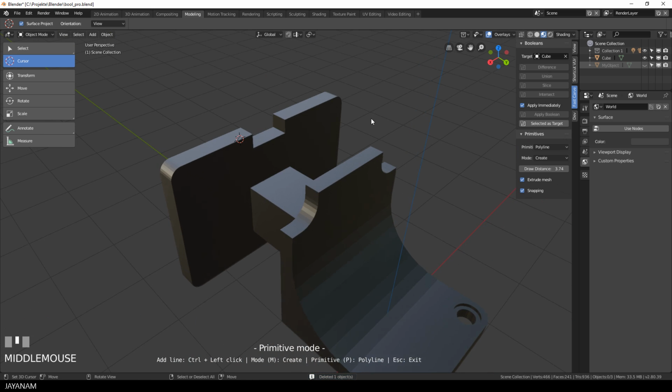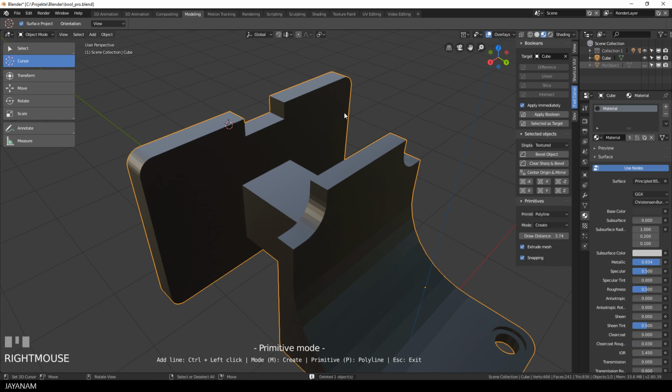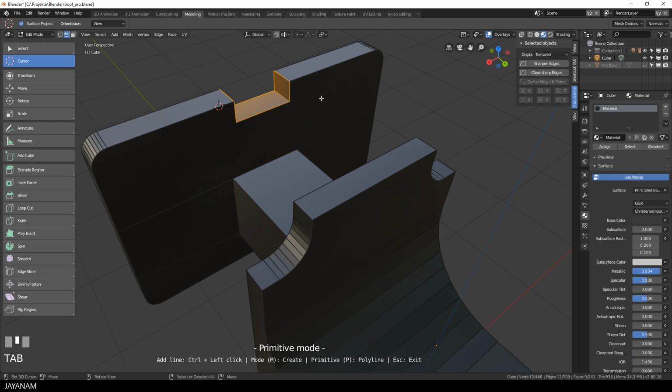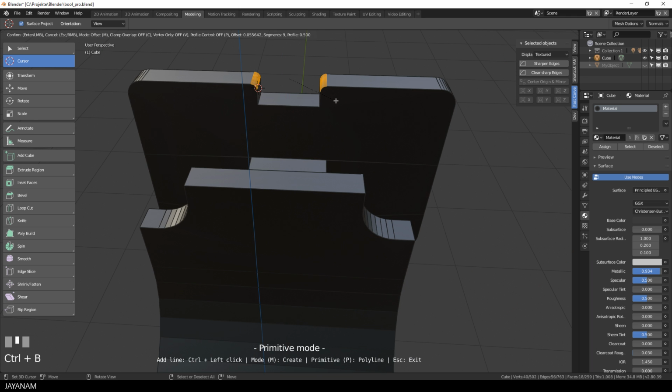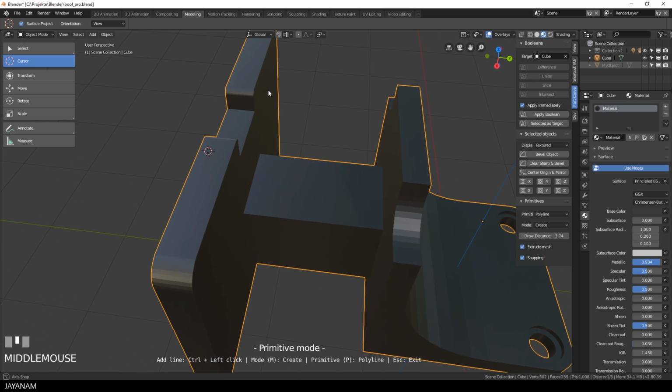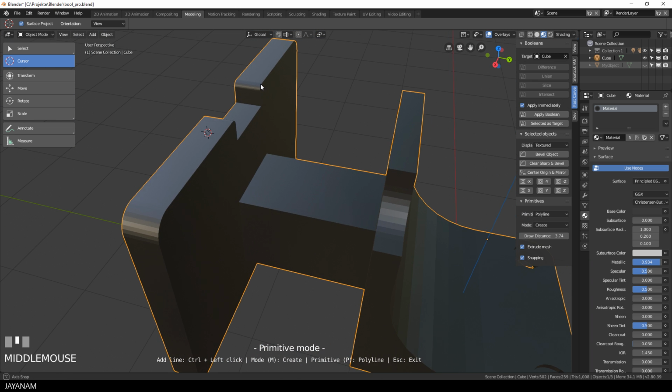Okay, this looks good, and it doesn't seem that we have any artifacts, and this is because we created a clean topology. With that we can execute clean Booleans. I add another bevel here, add these edges, and then we can move on to the next Boolean.